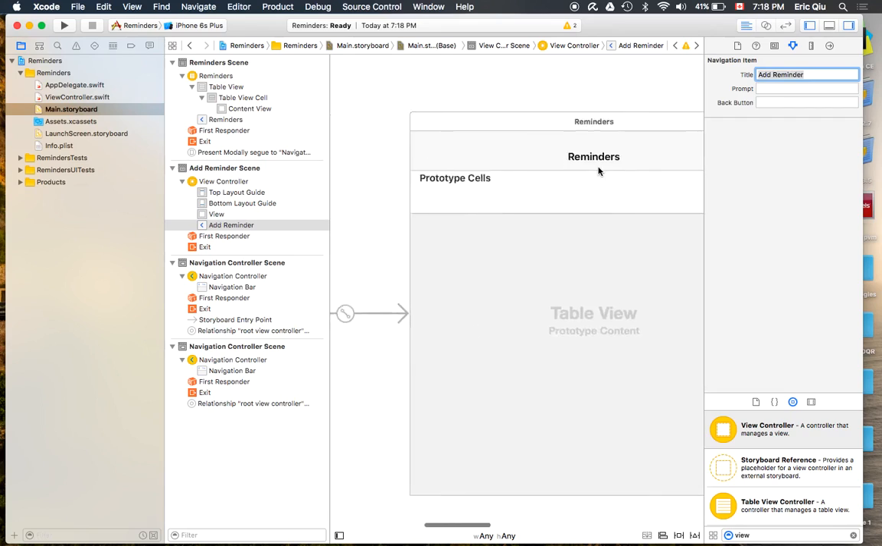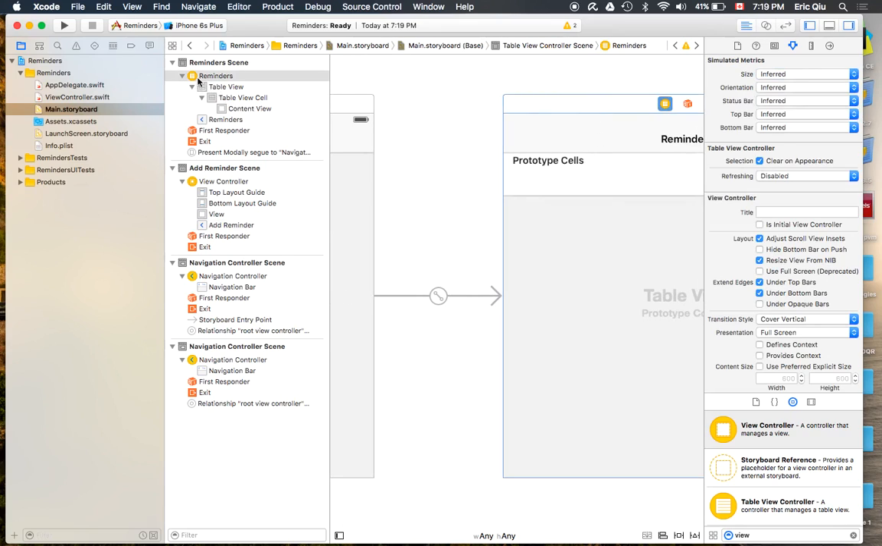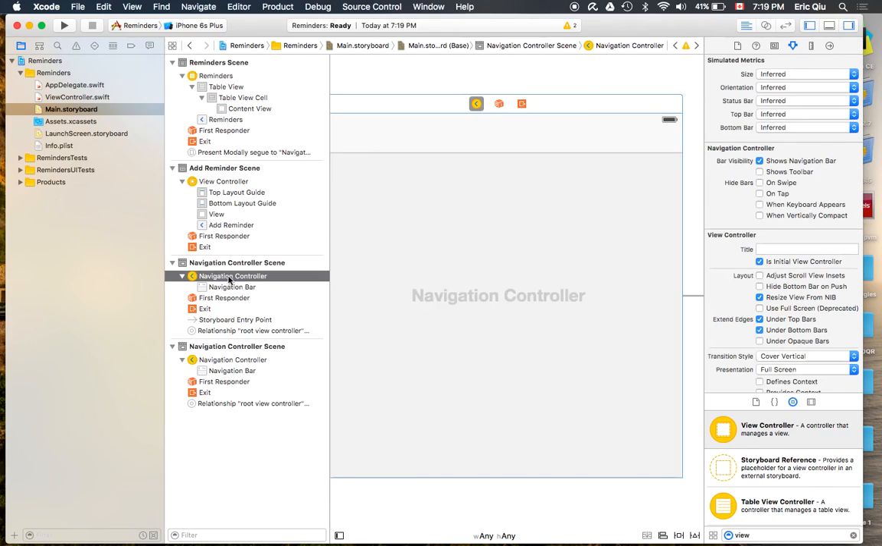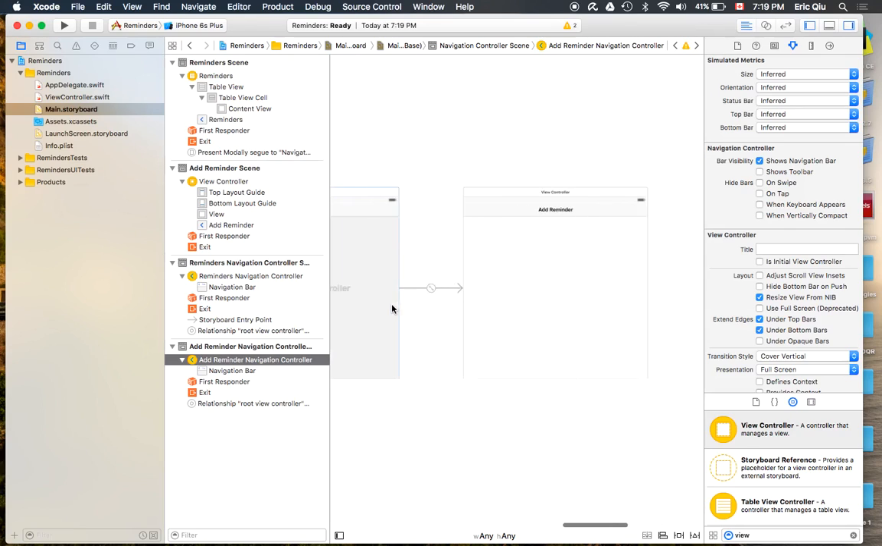And we should do some naming so the purpose of all these things is not confusing. So we have add reminders, and so these navigation controllers we want to name so we know what's happening. So we want the Reminders Navigation Controller and the Add Reminder Navigation Controller, just to make things clear. And so this is basically the setup.